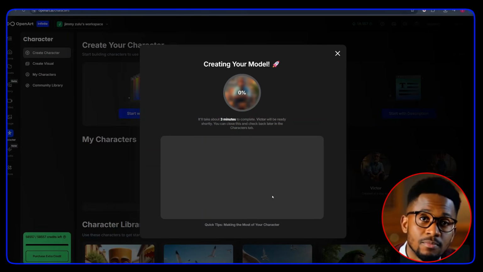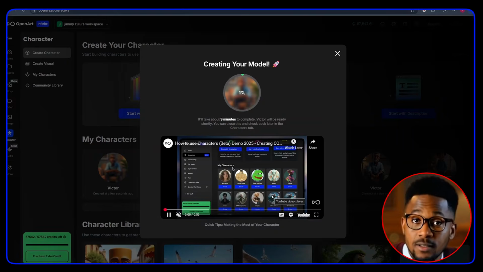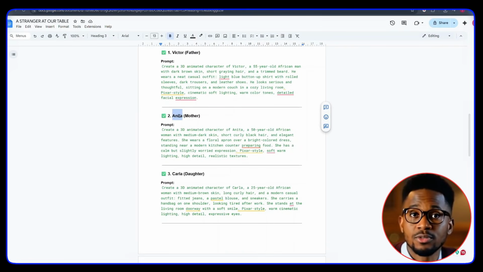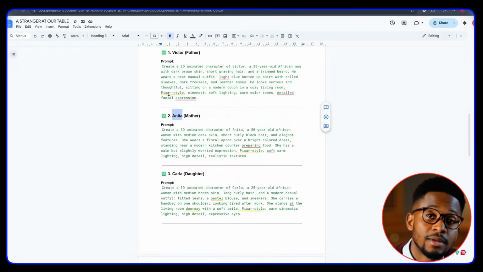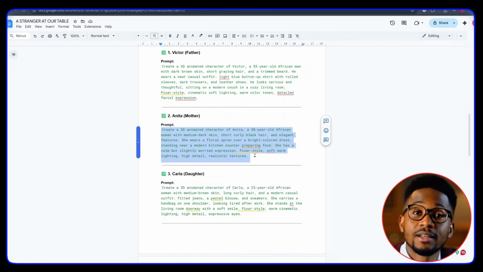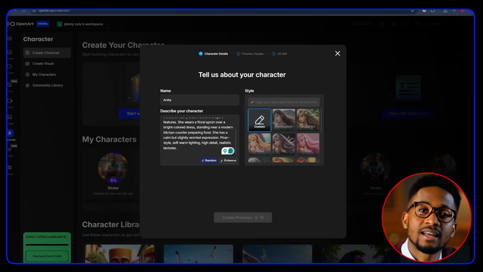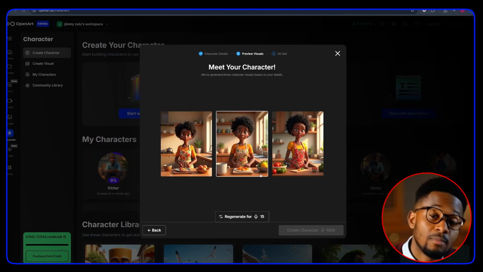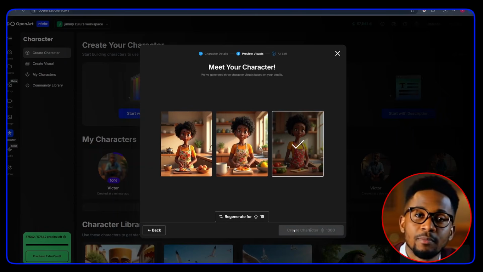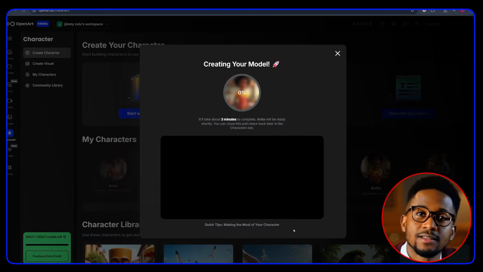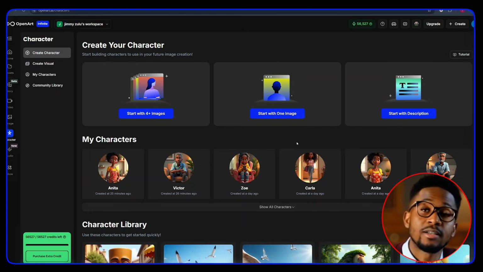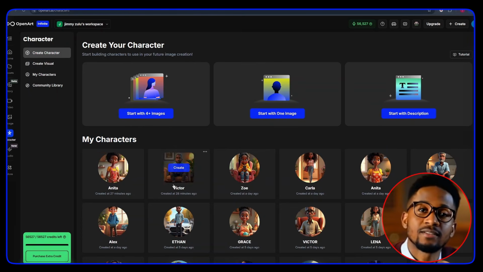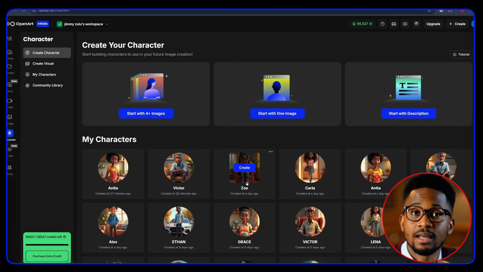From there, we repeat the same process for all our three remaining characters. Just go back, select start with description, go back to your Google Doc, copy the name of your second character, paste it in the name box, copy the prompt that describes your second character, and paste it in the description box. From there, select the style, click create preview. From the previewed characters, select one that pleases you and hit create character. Repeat the same process for the two remaining characters. And once we are done generating our characters, we will find them down here under my characters. So here is our mother Anita, here is Victor the father, here is Zoe the niece, and Carla the daughter.